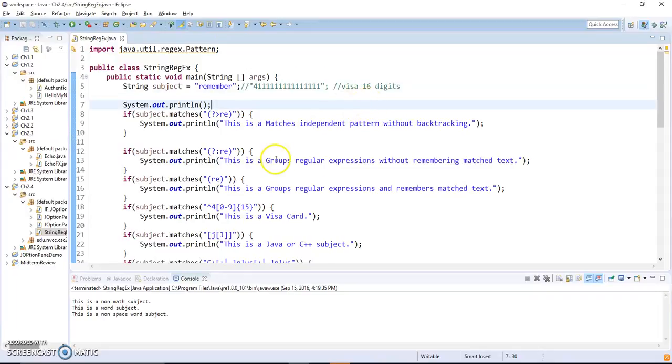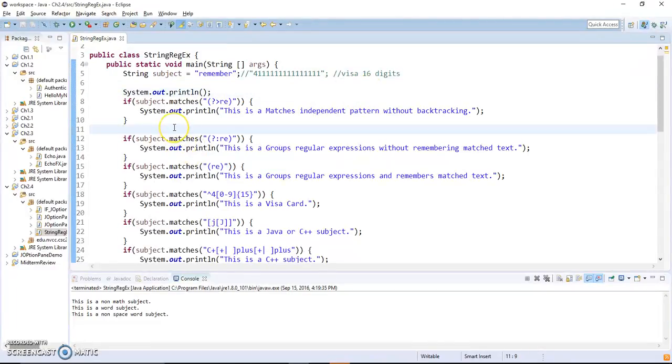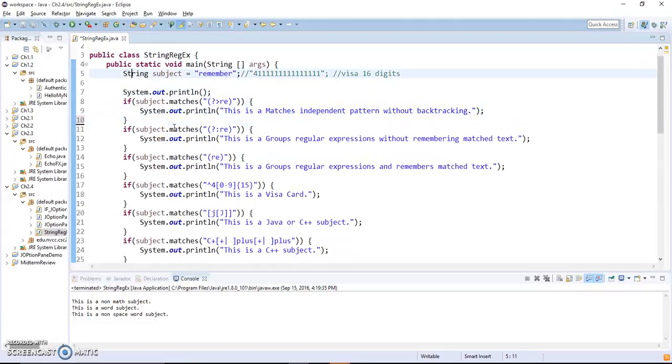Alright, now if we say we want to use this for the Visa, how do we do that? We said we can make this as a group of 13, right? Because Visa has 16 digits or 13 digits. That's the rule, right? So that will take care of 13. And if you use a group without remember, that means it does not remember the previous one, right?